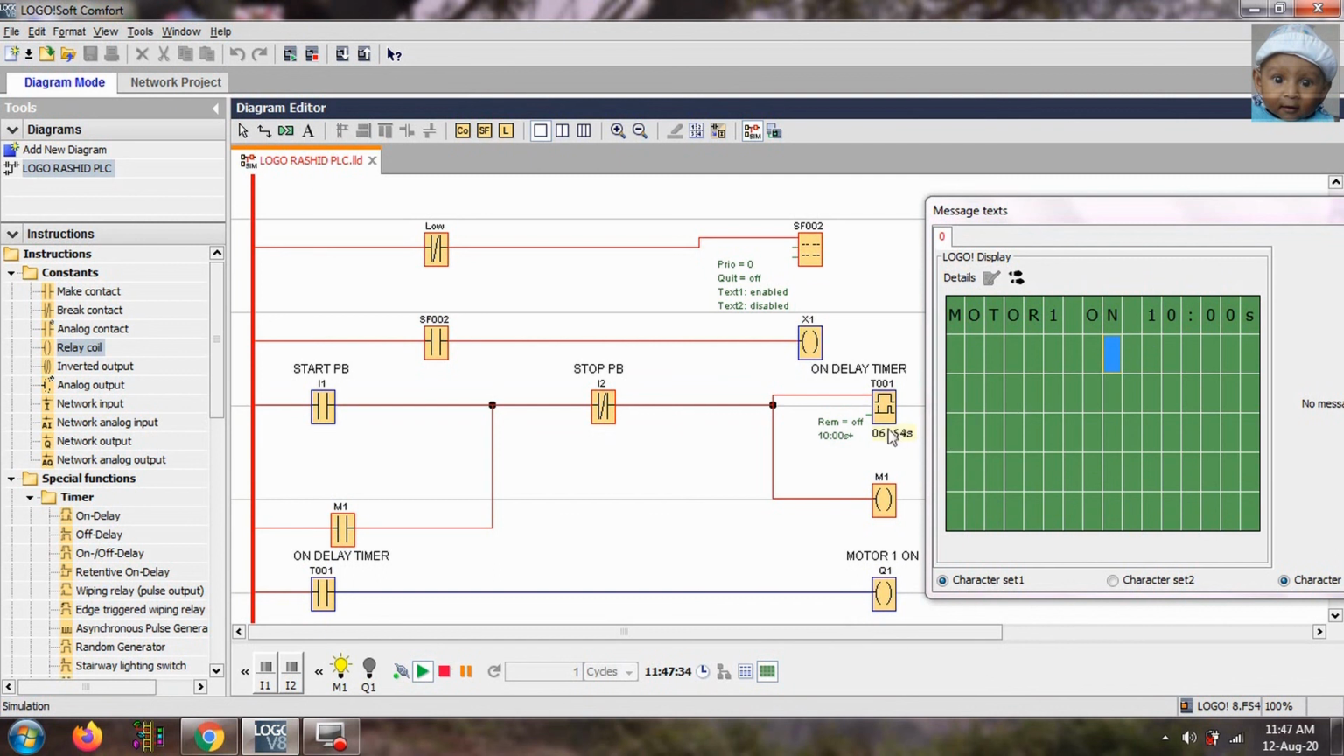So I just want to show in this video how we can configure that display and how we can add the timer on our LOGO display. We can add 4 or 5 timers at a time in our LOGO display, and we can change that timing online also. We don't have to enter the program. So this is the benefit of the LOGO display. So after 5 seconds the output will turn on.